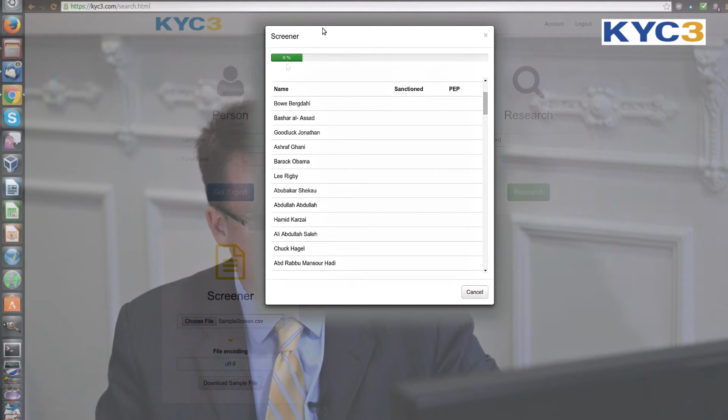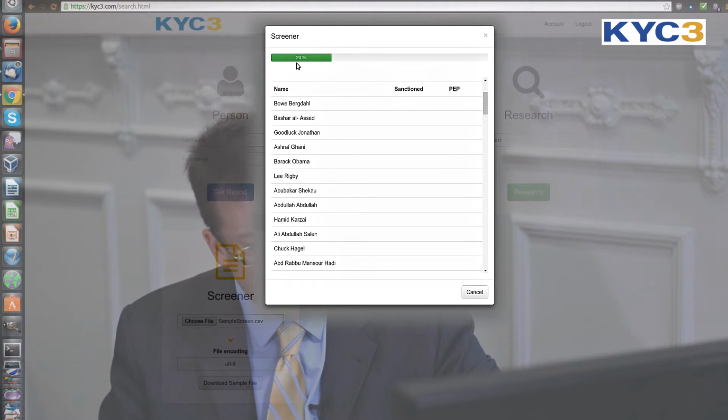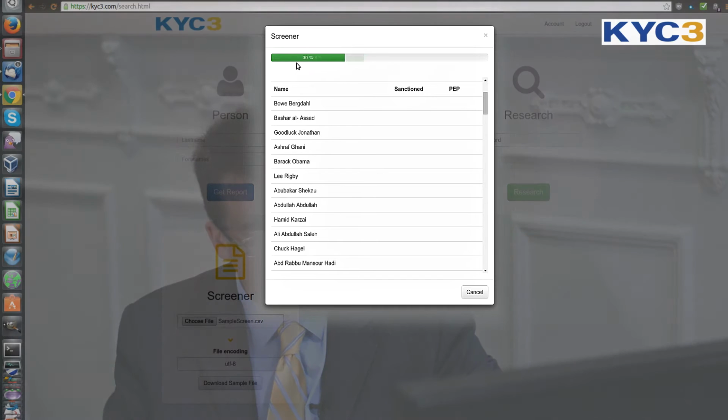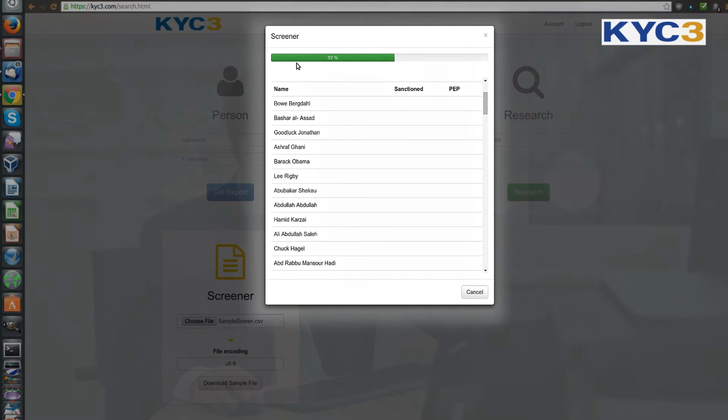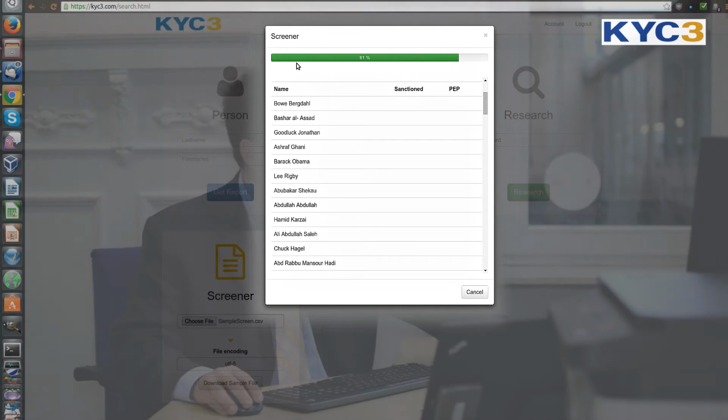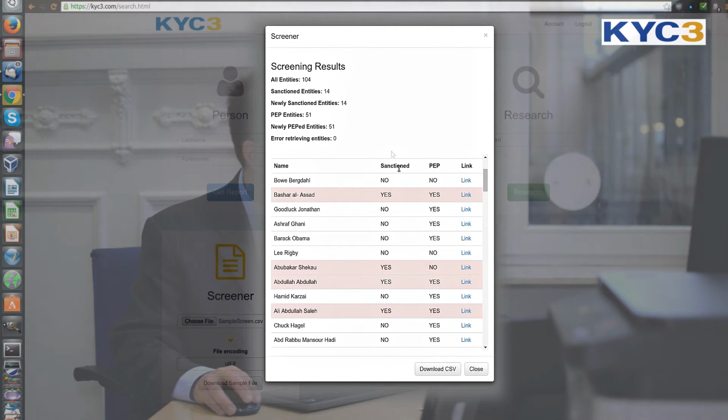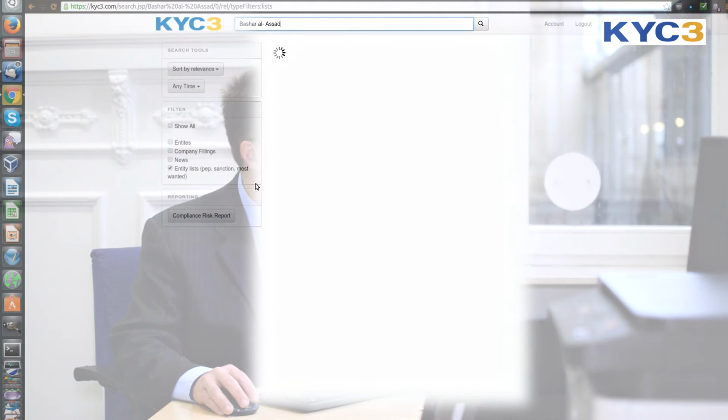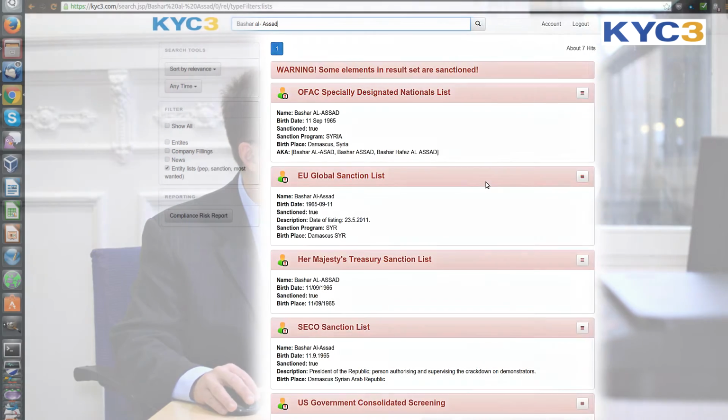It calls the API for each name separately. Your list of clients is never uploaded in entirety to our servers. It is processed in your browser. And once it's done, you get back the results set. You can see each name, whether it's sanctioned or PEP, and you have a link to show you source documents on that name. If there's a sanction or PEP, the link will pull up a window showing the details of that sanction and PEP information.